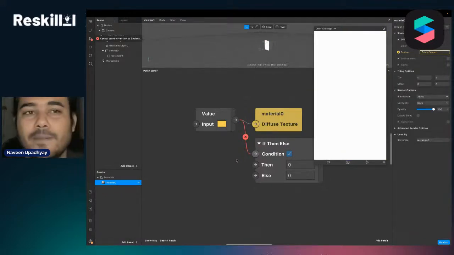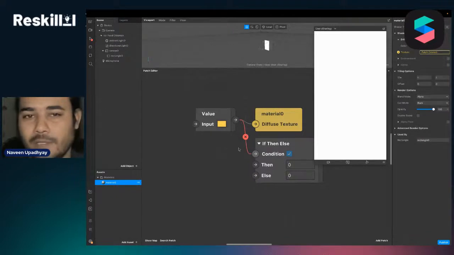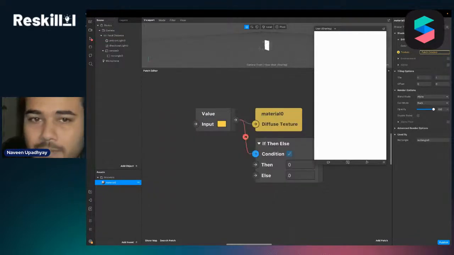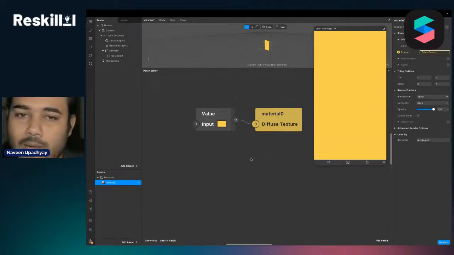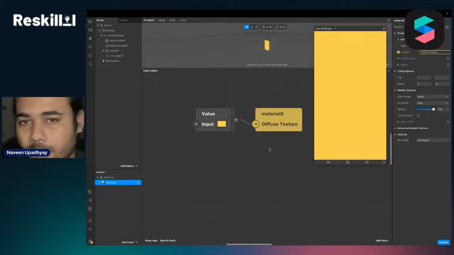So data types are important because you need to make sure that the input type and the output type are matching with the function. The output type of this is color and the input type of this is Boolean. So this value cannot be passed here. That is why this would be a wrong implementation. This can have a color value, so that is why we're able to pass it here.